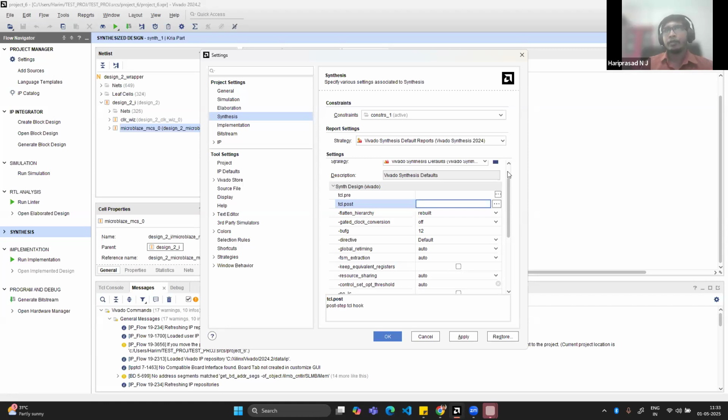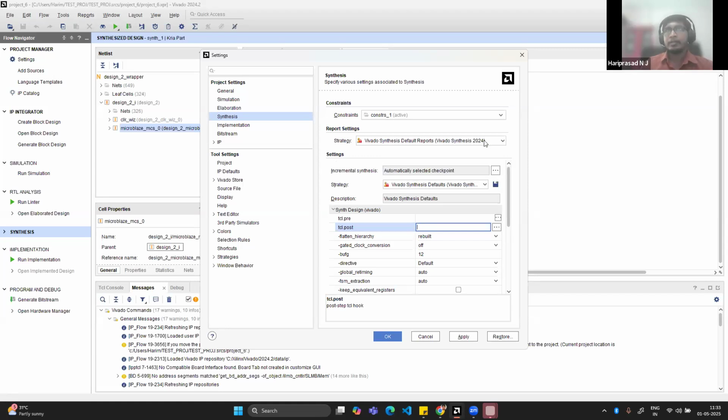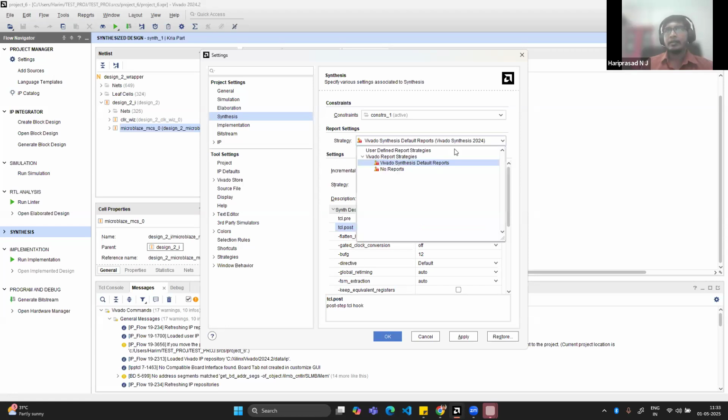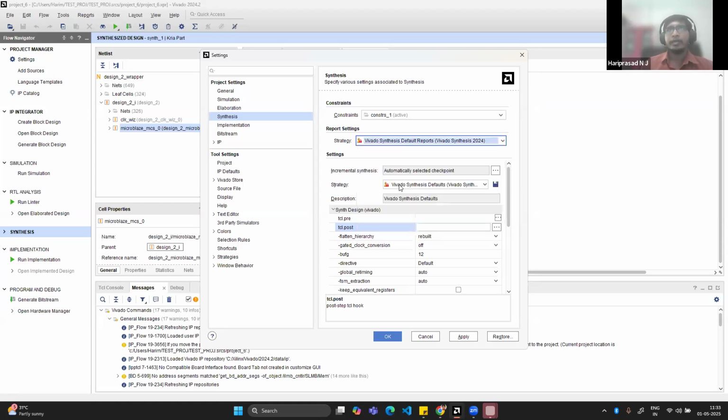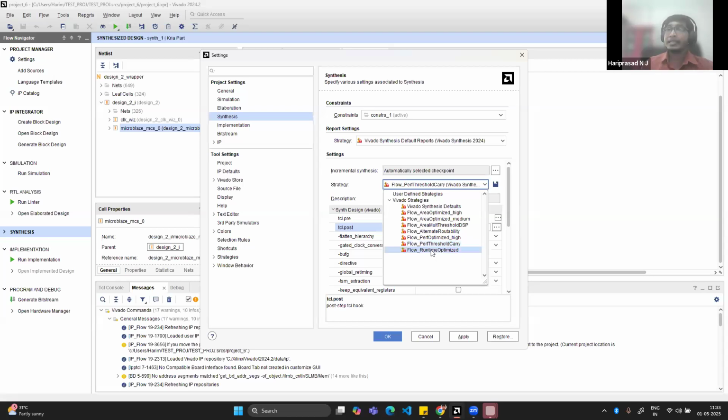And one more thing: whenever you see a timing violation, you can go for different strategies. Okay, so you can see we have the synthesis default strategy chosen, right? Here you can choose various synthesis strategies available, whether you want area optimized, whether you want performance optimization, whether you want lesser runtime. Because now it is taking a lot of time to synthesize, where your performance and area are not important and you want a quick run, so you can go for runtime synthesis. Okay, runtime optimization. So choosing these optimizations is also very important.